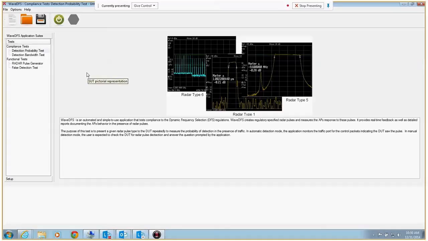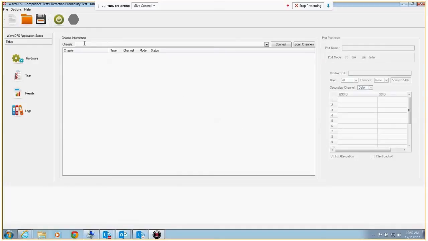In earlier sessions, we covered the concept of clients and connecting to chassis and things like that, so we won't cover that again here. We'll assume that you've already done sessions on running Wave apps or Wave QoE for how to connect to VariWave chassis. So focusing on the detection probability test, we will first connect to the chassis.